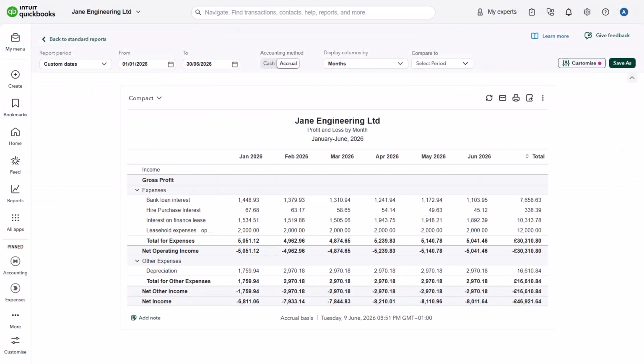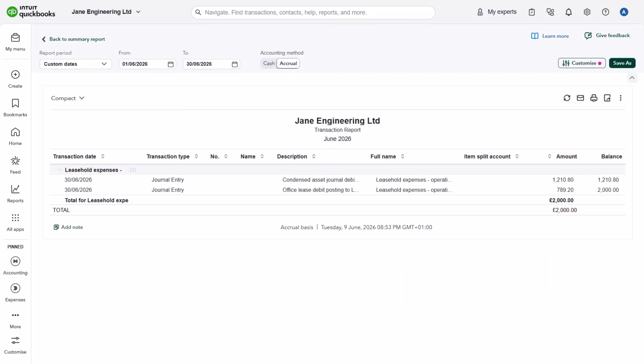If we take a look at the profit and loss report for this file that was blank at the beginning of this session, we can see the impact that nettTracker has made for the interest on the bank loan, the interest on the hire purchase agreement, interest on the finance lease, the operating lease costs, and the depreciation on the right of use assets. If we drill down into the operating lease cost as an example of one of those months, the entries reflect the interest on the operating lease and the depreciation on the right of use asset.